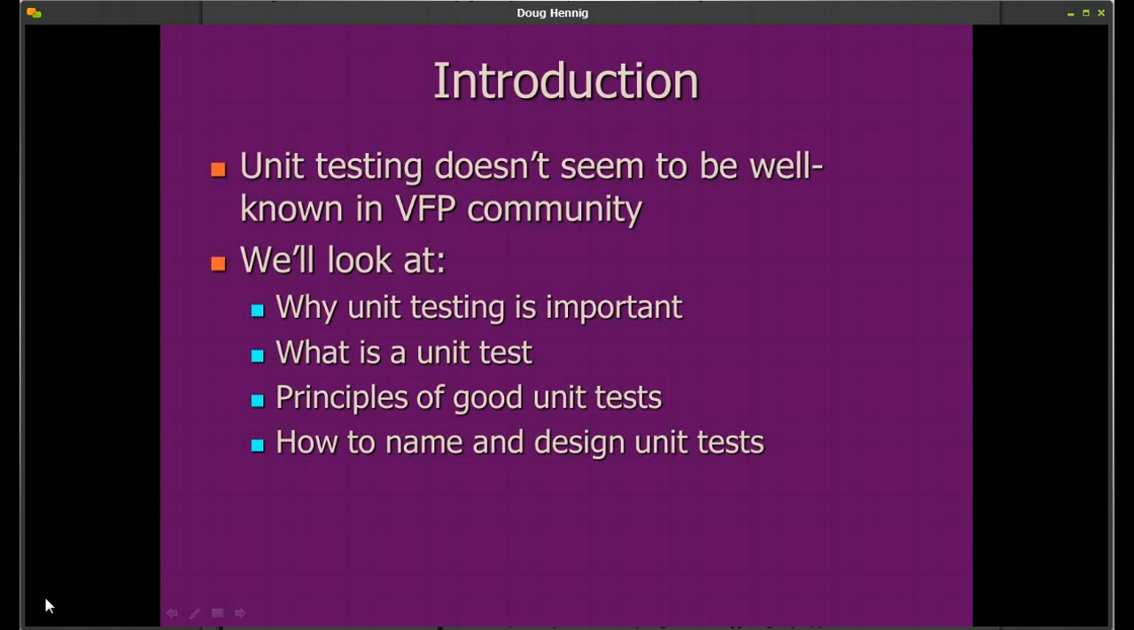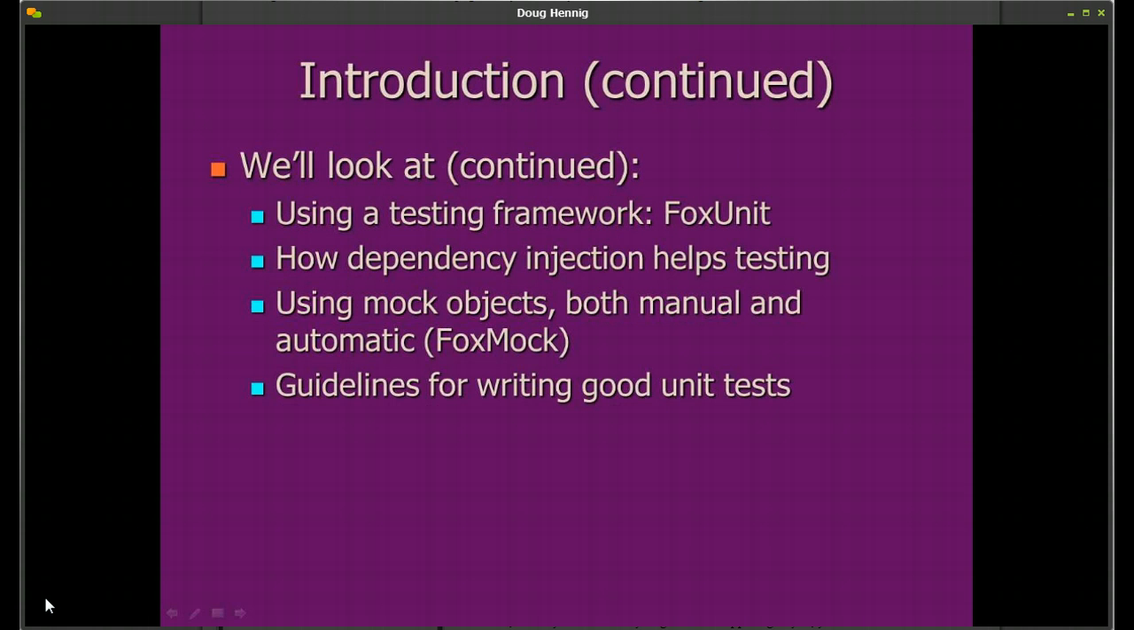So what we're going to look at in this session is why unit testing is important and what it's good for. What is a unit test? We'll talk about the principles of good unit tests as opposed to bad unit tests. We'll talk about how to name and design unit tests, how to use a testing framework. We're specifically going to look at FoxUnit. We'll talk about what dependency injection is and how it comes into play with testing and how it can help. We'll talk about how you can use mock objects, both manual and automatic, including a tool created by Christoph Vollenhoff called FoxMock. And then we'll finish up by talking about some guidelines for writing good unit tests.